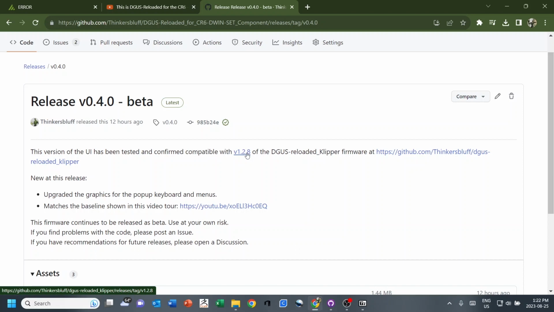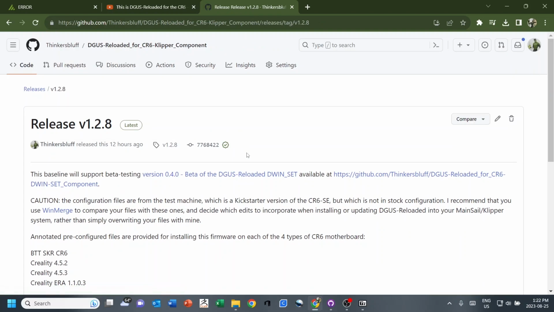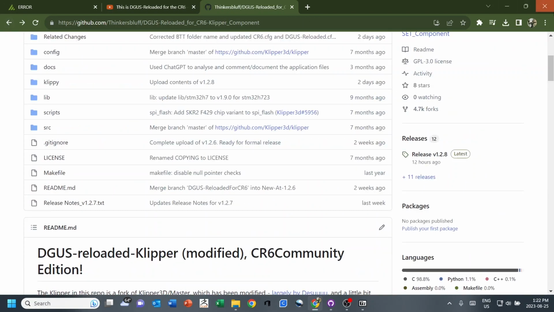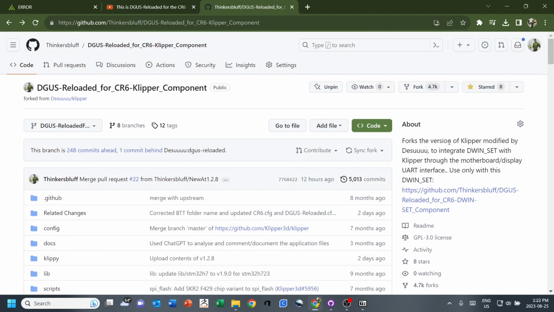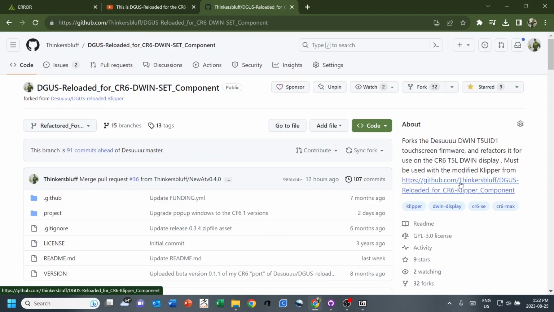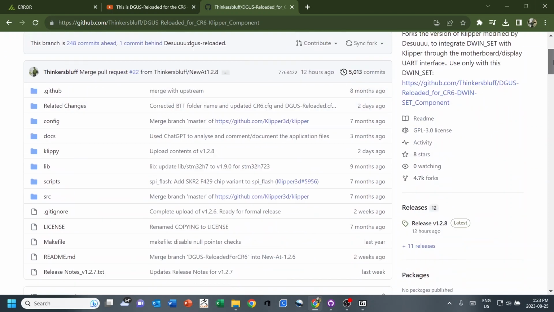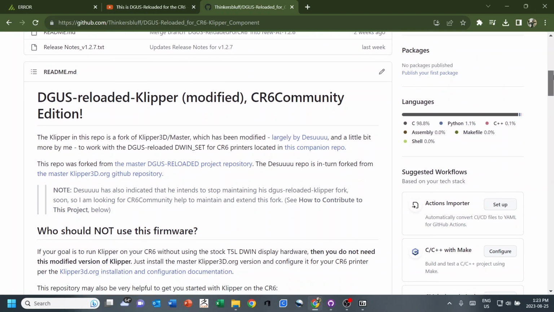So if you click back on 1.2.8, if you started here, it brings you to this release. So you see the two releases are connected and the two repositories are connected. I link the repositories in their descriptions in their about section up here. Right? So this is the Klipper repository. Clicking on that link takes you to the DWIN set repository. Clicking on that link brings you to the Klipper repository. They're linked together.